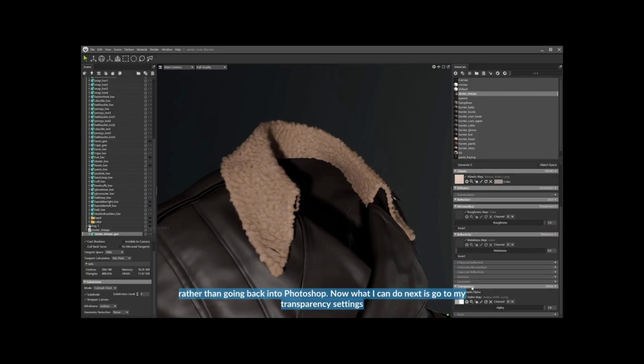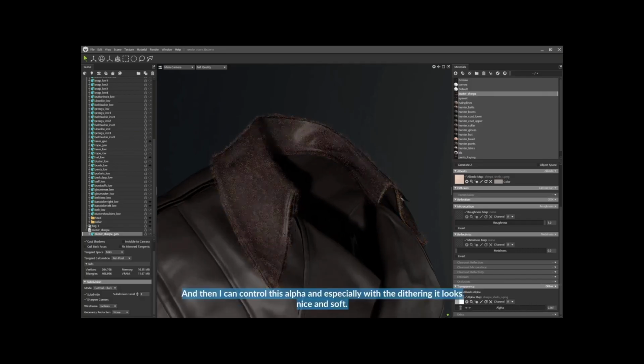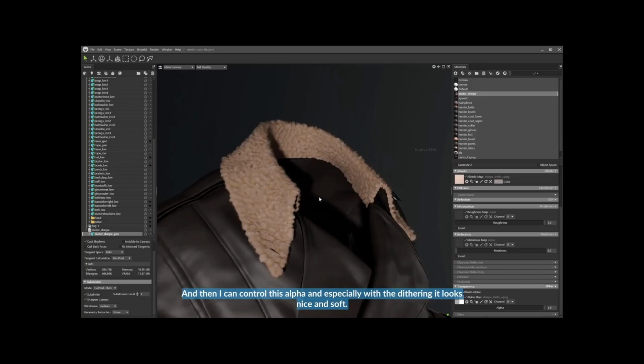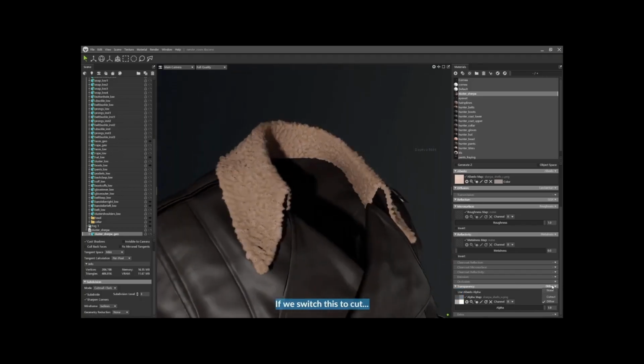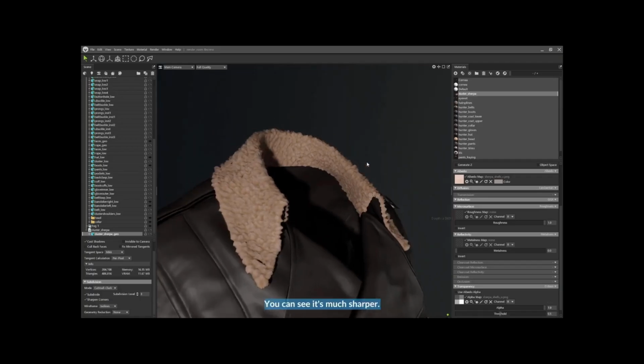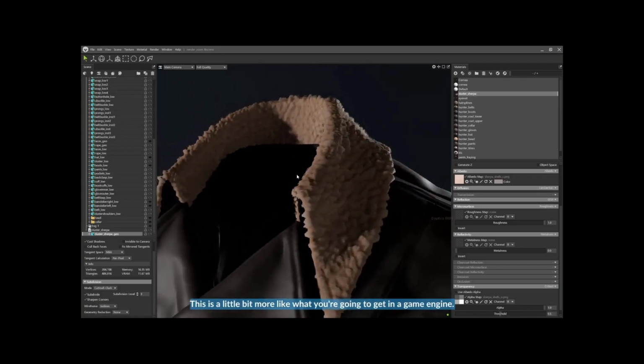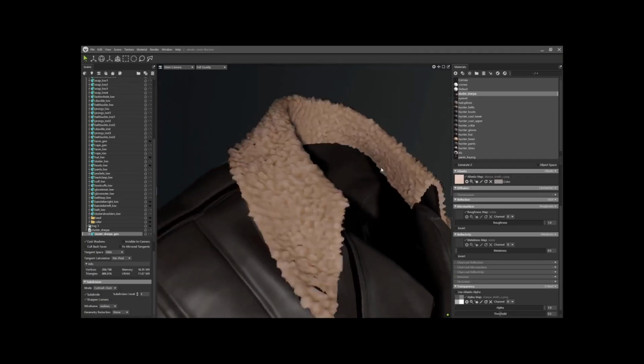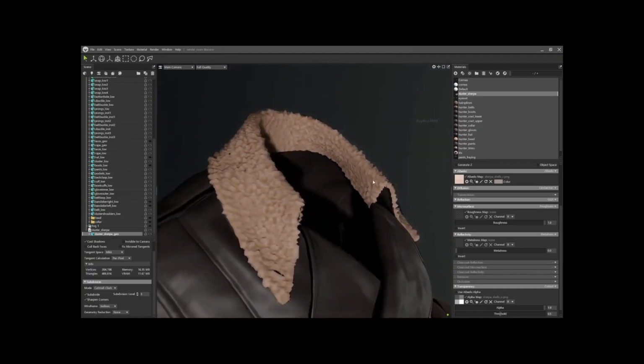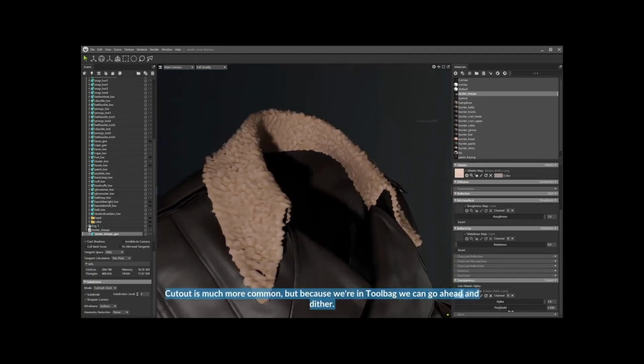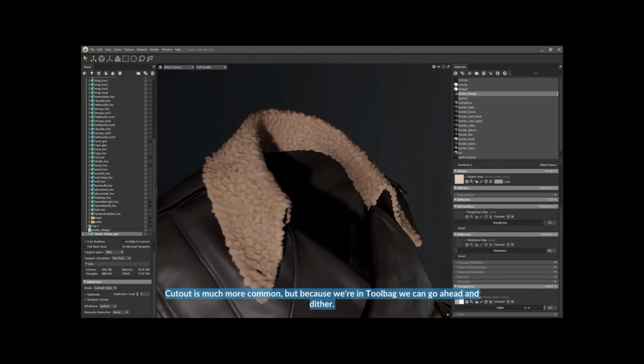Now what I can do next is go to my transparency settings here, set it to dither, turn off use albedo map, turn on alpha map, and change the channel from alpha, which is the default, to red channel because I have this as a separate mask. Then I can control this alpha, and especially with the dithering, it looks nice and soft. If we switch this to cut, you can see it's much sharper. This is a little bit more like what you're going to get in a game engine, where cutout is much more common.